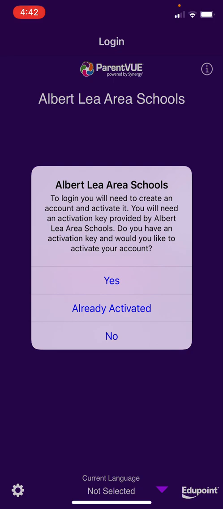Now, if you have not already set up a ParentVue account, if you have a new student to Albert Lea this year, you'll need to get an activation key from your school. You need to contact the school office to get an activation key. And if you have multiple students at multiple schools, you just need one activation key. So if you have 3 different kids in 3 different schools, you just need to contact one school that you're the parent of and get an activation key.